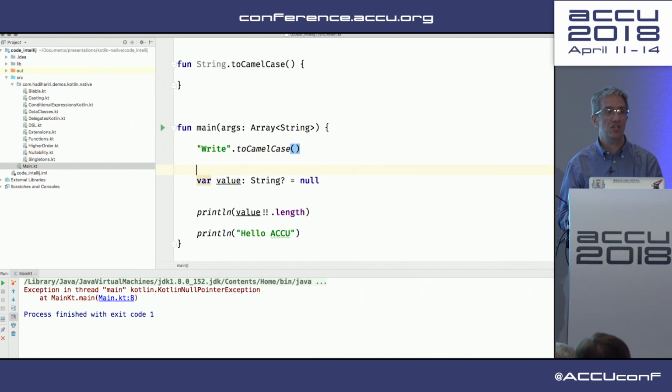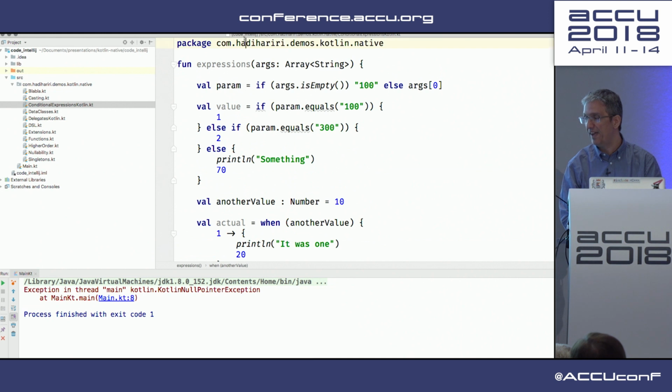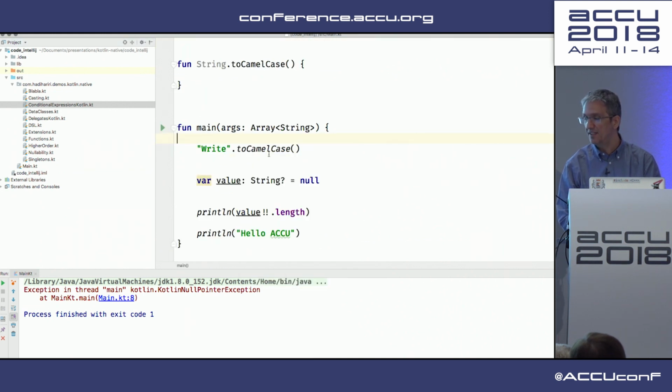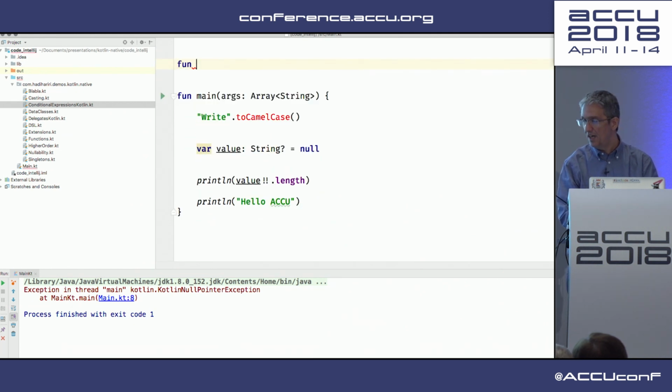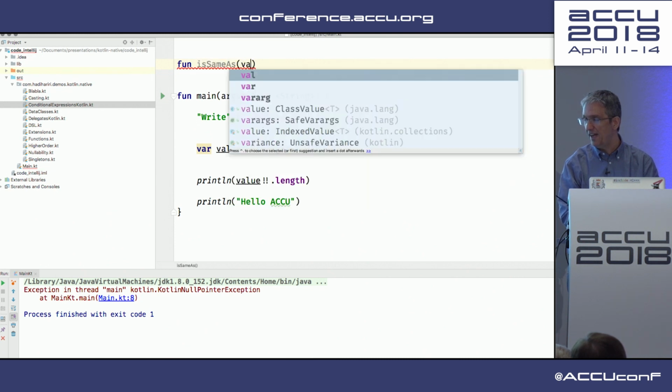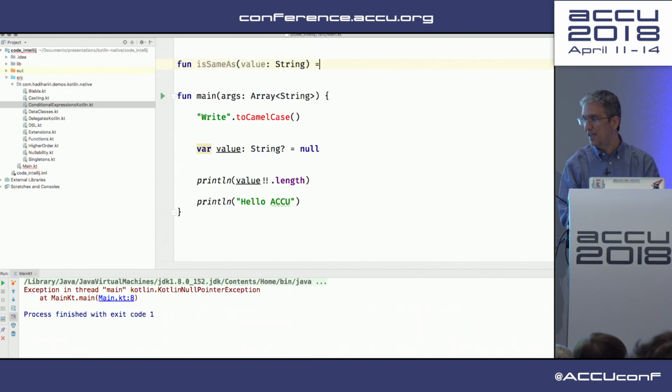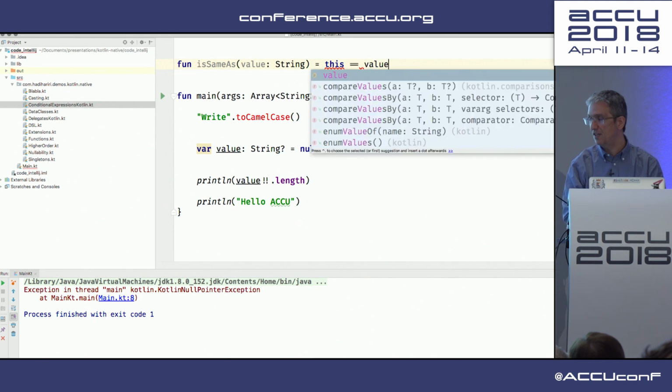And that is at the package level. Right, so wherever that is defined at the package at the very top, this is the default package, but you can see that, for instance, here I have a package. Wherever that is defined, then toCamelCase will be available. So I could do some things like, let's say, for instance, fun isSameAs value equals string, and then I can say, well, since this is an actual extension function, it means it has access to the instance of the class that it's extending, which in Kotlin we refer to as this, so I can say this equals value.